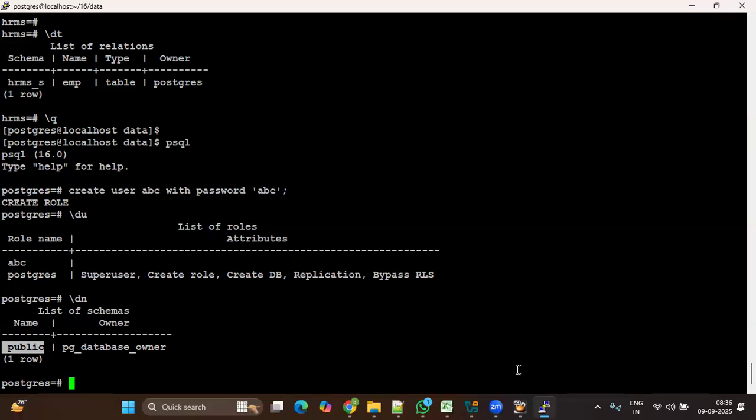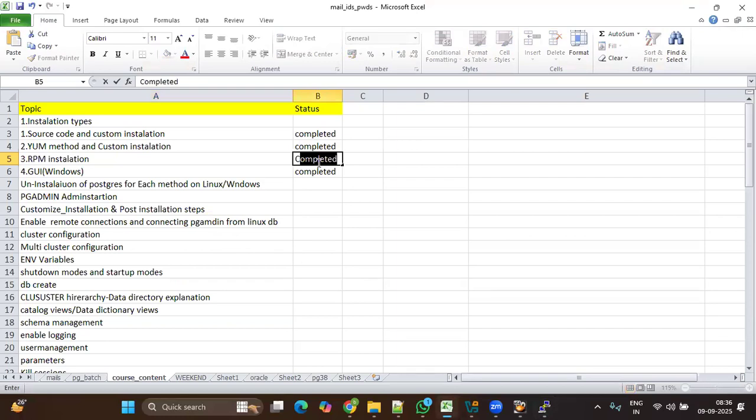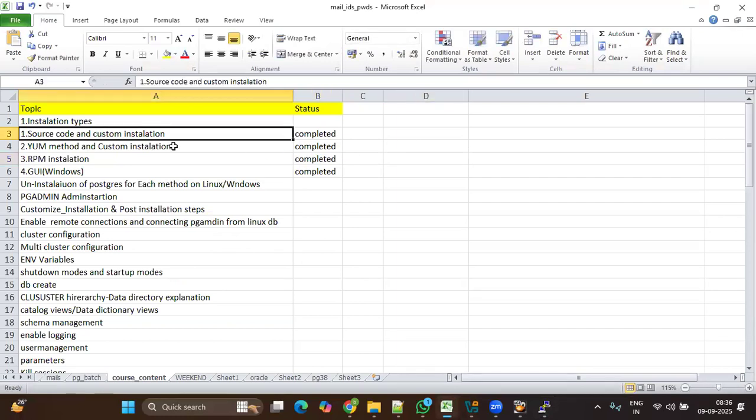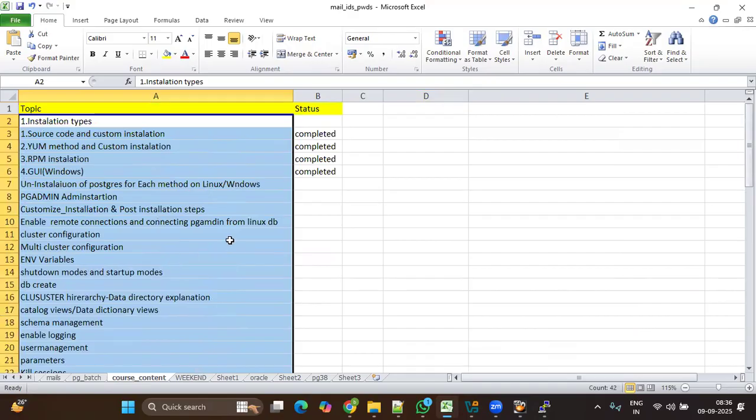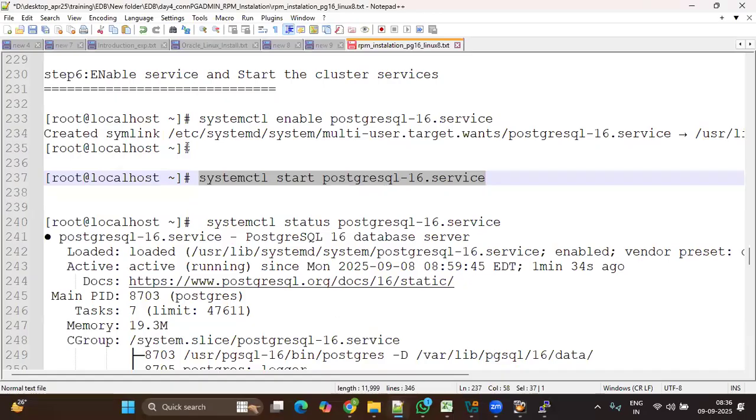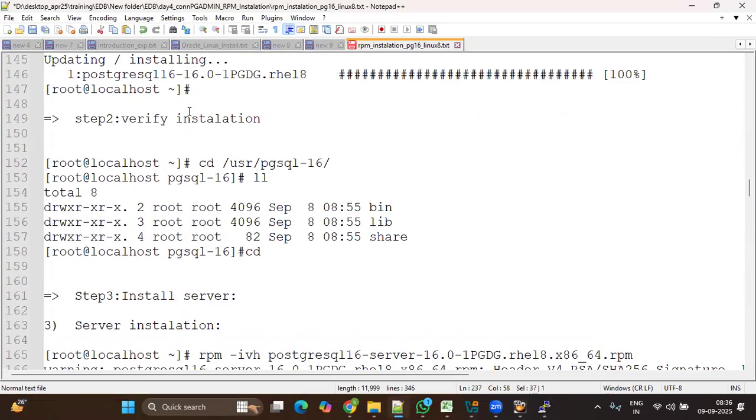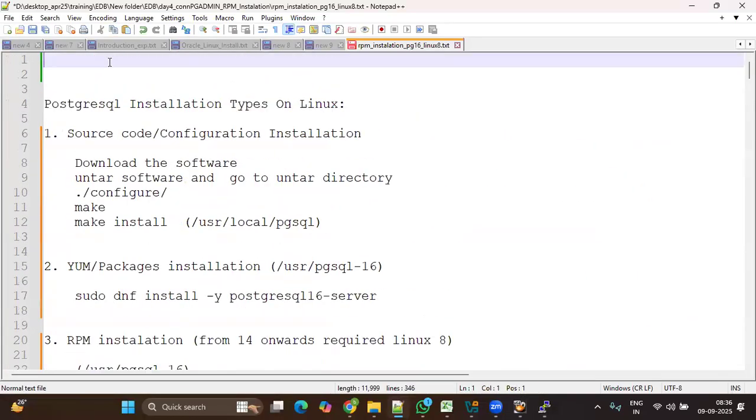Okay. So we completed the RPM method also. So the four installation methods we completed. So this is our course content. The timings will be the same daily. 8 a.m. the session will start, 9 a.m. the session will end. So 8 to 9 a.m., a one hour session. We are taking sessions Monday to Friday. There are no sessions on weekends.